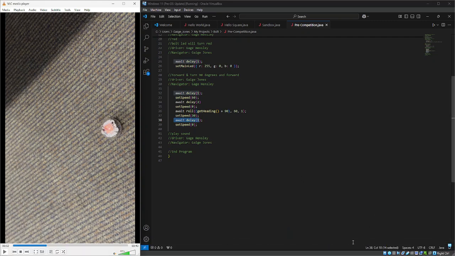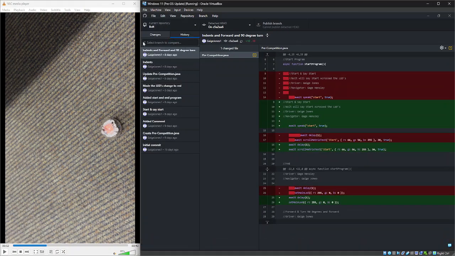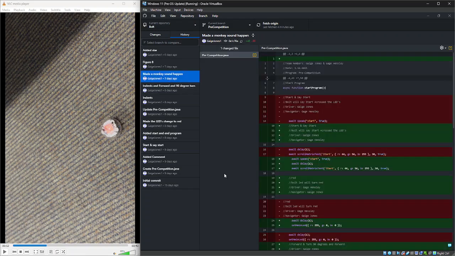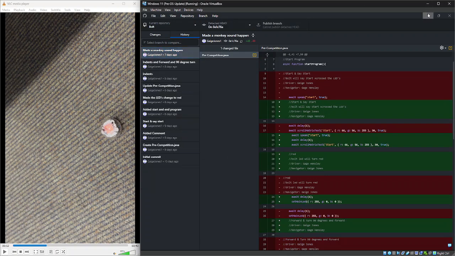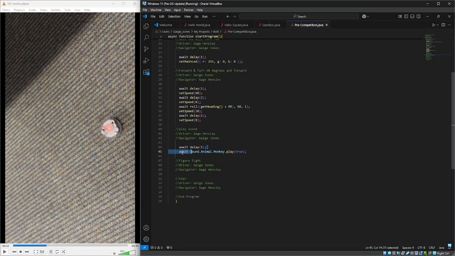And now we're going to go to where it is going to do a monkey sound, but I can't really show that because on Sphero EDU you need to be connected to the Bolt, and I'm not currently connected to it, so you can't hear it, but I assure you it will say it. And if we check out the commit, we go over here. As you can see, it will await a delay of 1 second, and then it will make the sound of a monkey, which is all this code right here. And if I had it loaded up, it would make the sound of a monkey, and then it would continue to the next code, which is figure 8.